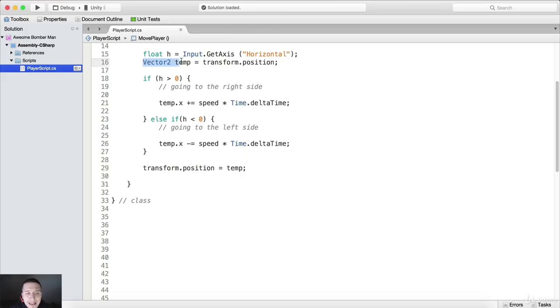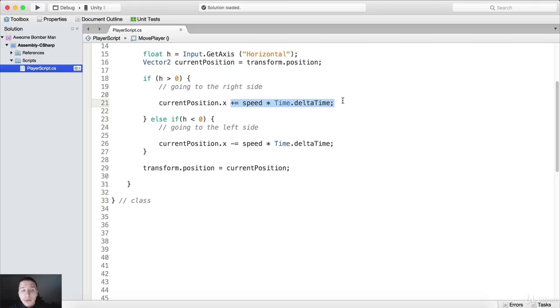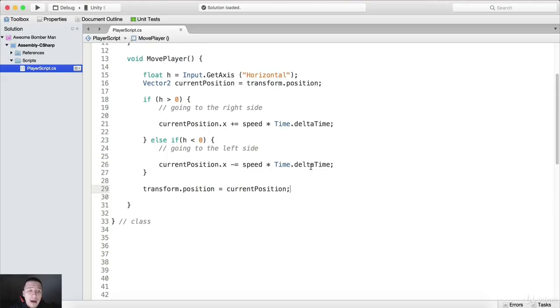So here we're getting the current position. I'm going to name it like this, current position, so that we avoid confusion. So current position is equal to our transform.position. To current position.x, we're adding the speed multiplied with delta time to move it to the right, and subtracting the speed multiplied with delta time to move it to the left. And assigning it back to our own position so that we actually move our game object.